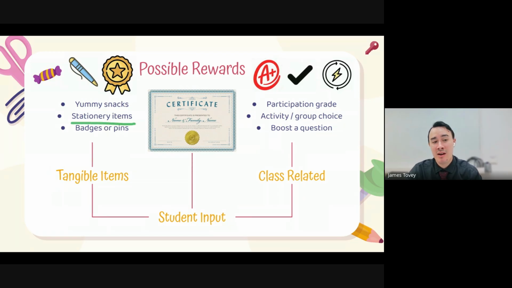Could get some stationery items. You wouldn't be getting everyone a stationery item, but maybe the winner of a particular week or something might get like a pen or something cool. Some badges or pins which you can make up or get purchased, through your coordinator can help with these sorts of things, getting purchases for activities. You can help them with their participation grade, because this is all about participation, isn't it? So you can boost their participation grade at the end. So if they're meeting points, there's nothing wrong with boosting their grade.